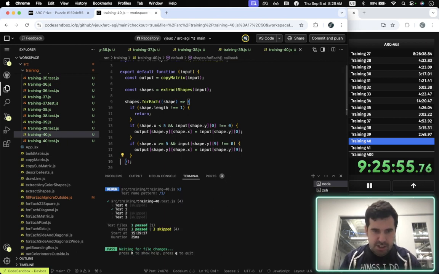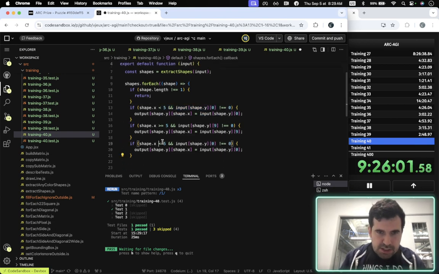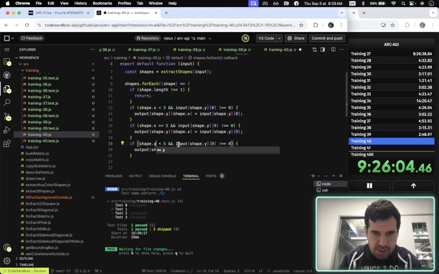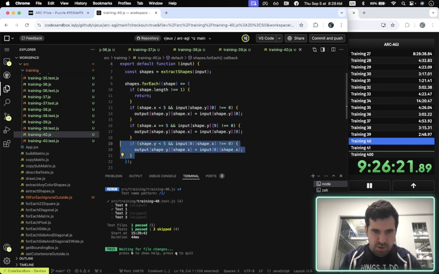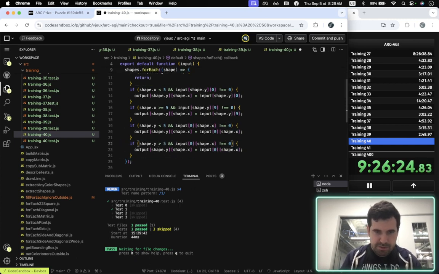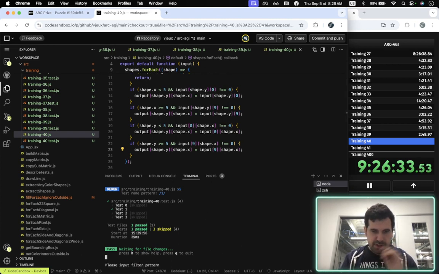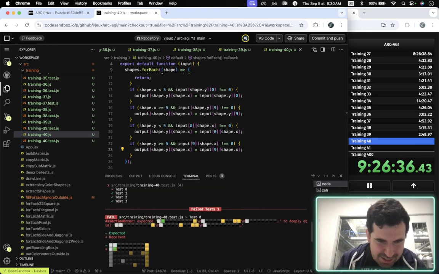Perfect. And so now we need to do the same for the other axis. So if it's y and 0 x, and so now output shape y shape x and 0 and x. Okay, and so now we want the same for more than 5, and this is going to be 9 and this is going to be 9. Now we remove and it works, and it doesn't work.